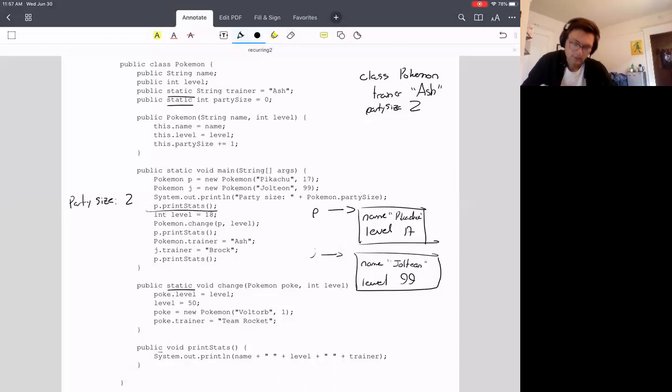Next is we're going to do p.printstats. Okay, so p refers to this p, right? This variable, this Pikachu object. And then printstats is a method down here. It is a non-static method, so it belongs to the actual p instance. So let's run it. But we see it's actually relatively simple. All it does is it prints the name, it prints level, and prints trainer.